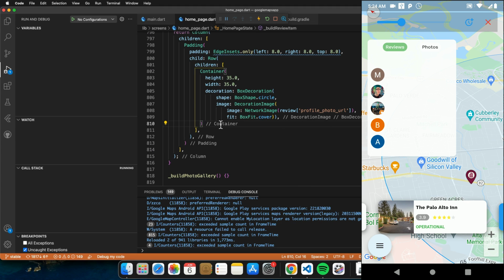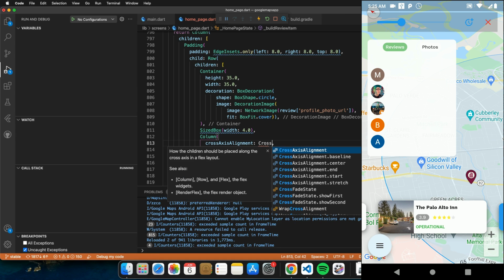Fine. And after this container, I'll add a sized box, height 3.0. No, sorry, this is a row. Sized box with width .0, and then again a column, cross axis alignment dot.